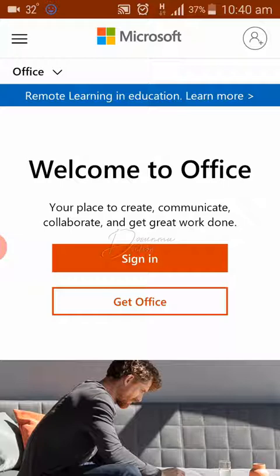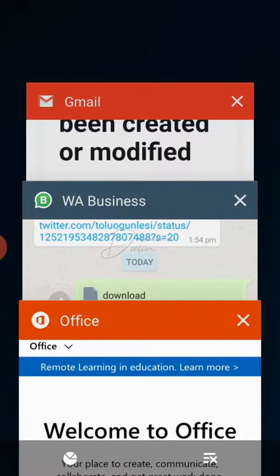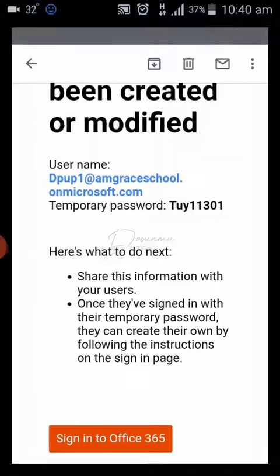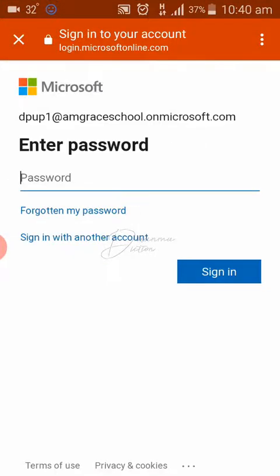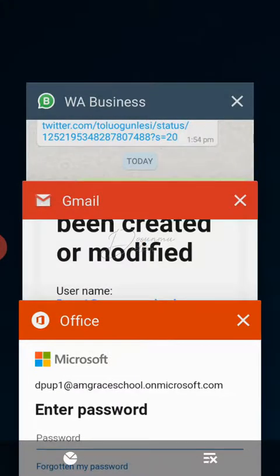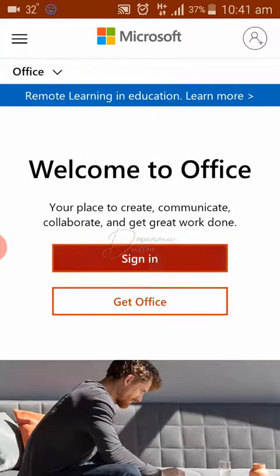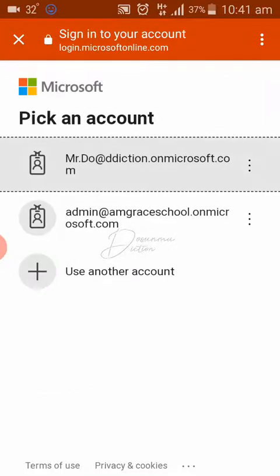But let's go back to the email and show you how to do that if you're extracting your information from the email. There. So I'm just going to click on sign into Office 365 to begin. Now, in this field, I'm allowed to copy my temporary password. But if you're extracting your information through WhatsApp, just go back to WhatsApp and copy your temporary password like so. And then click on the 365 again to bring it to this page.